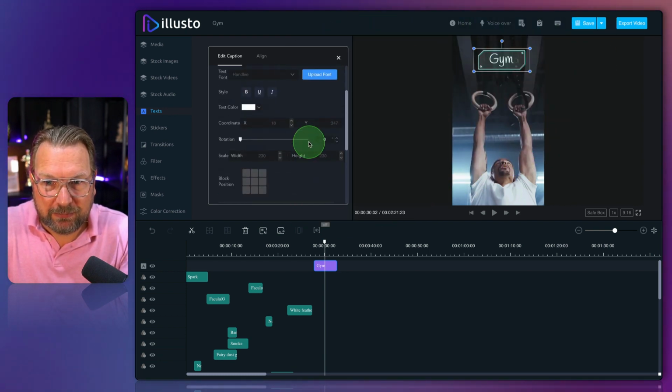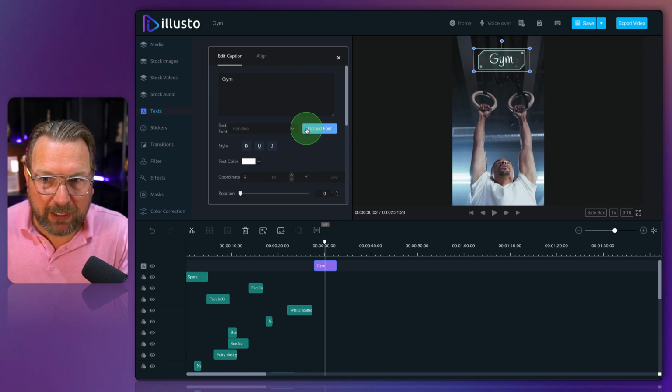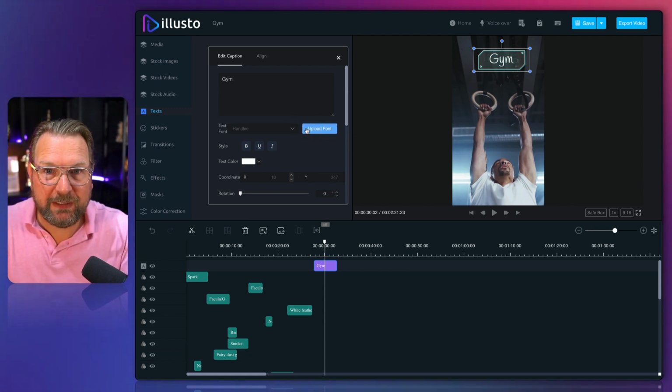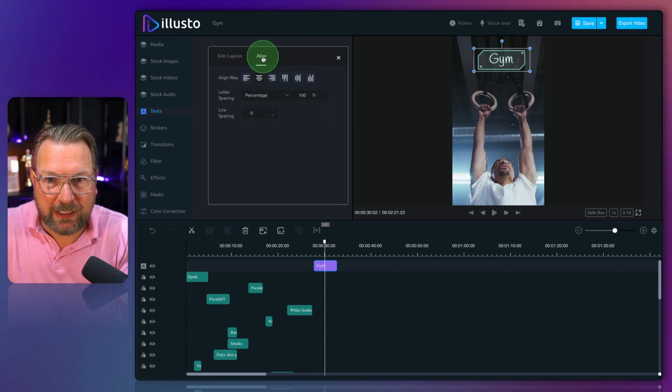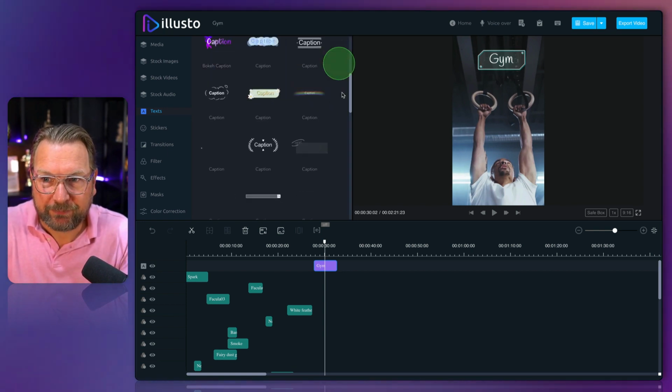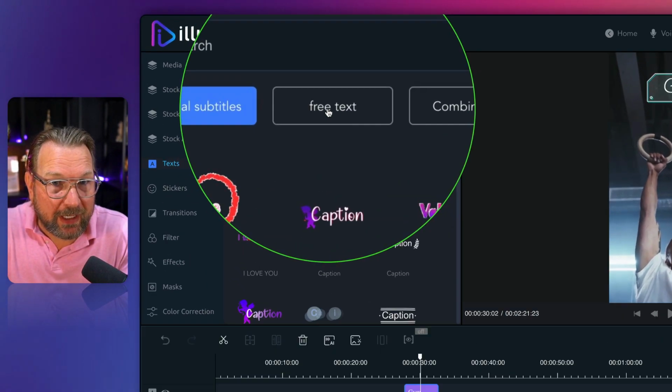So, yeah, like I said, I'm pretty impressed by a lot of possibilities inside of Illusto to create your videos. Also alignment in here, you can align it in here. And that's just for a simple caption. Now, if you'd like to add a free text, that's also possible.